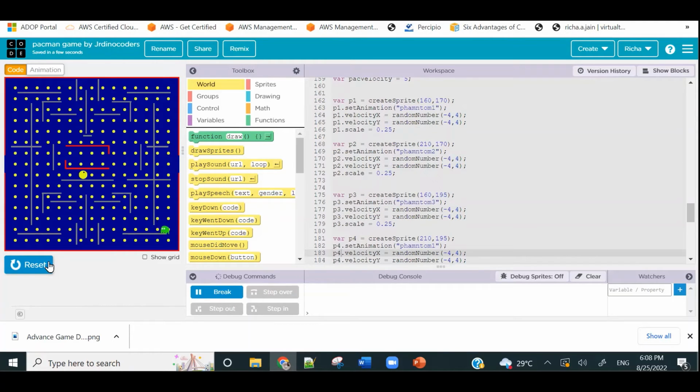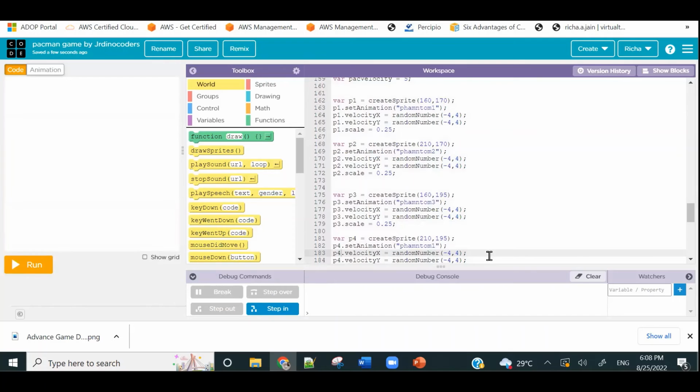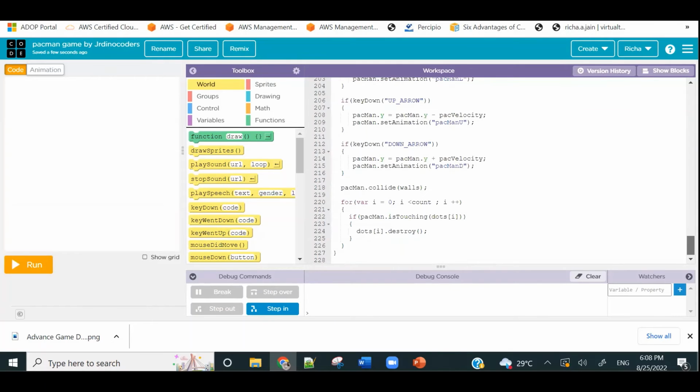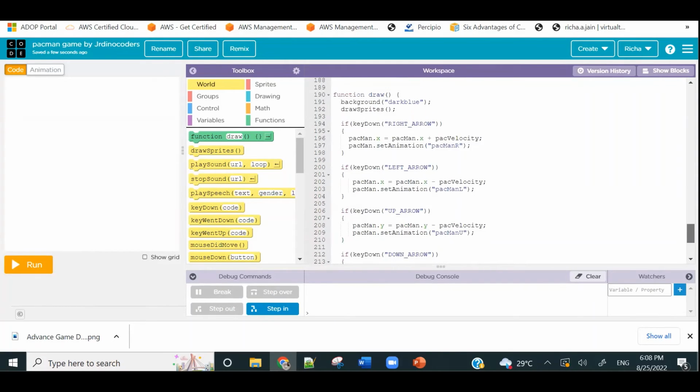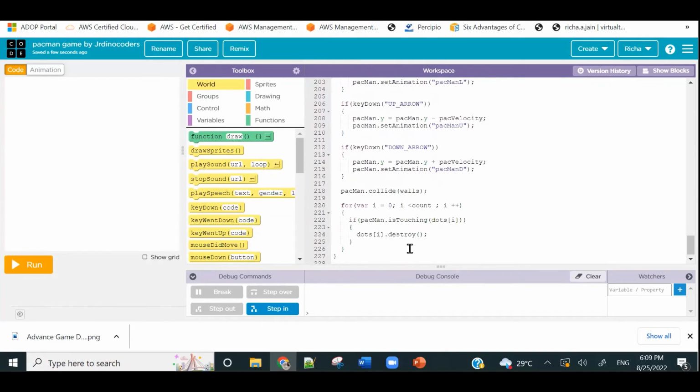What next? The way we stopped this pacman from moving over these bars or the maze walls, we should stop these phantoms as well. We need to stop these phantoms from moving over these maze walls. So what will we do? How we had done it for pacman, let's see it. This is how we had done it for pacman, because we say pacman.collide walls. So pacman is colliding with walls and it is not going over the walls. Same thing I should do for all the phantoms as well.